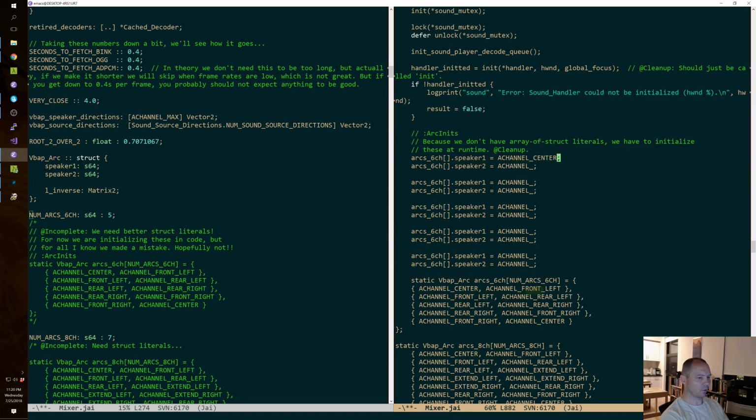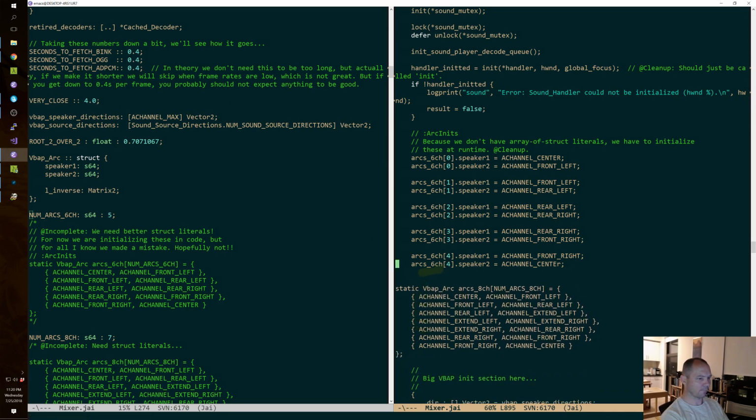So we have center to front left, front left to rear left, rear left to rear right, rear right to front right, front right to center, whoops, and then 0, 0, 1, 1, 2, 2, 3, 3, 4, 4. Kabam! Now we do the same for 8 channel.